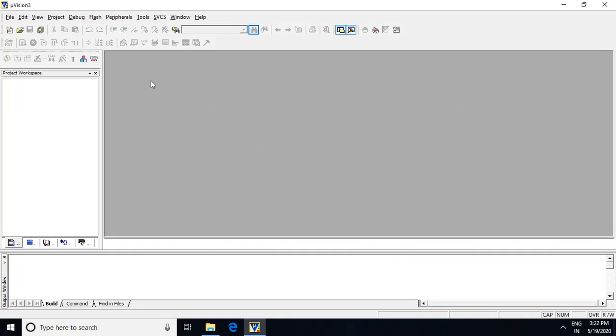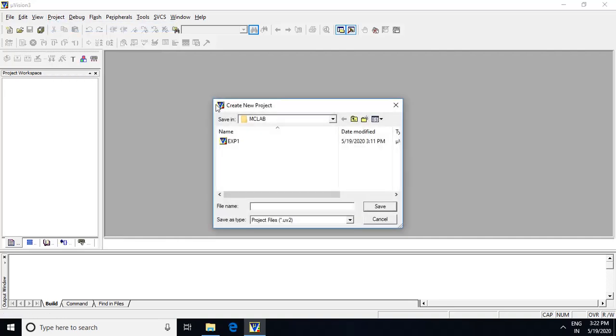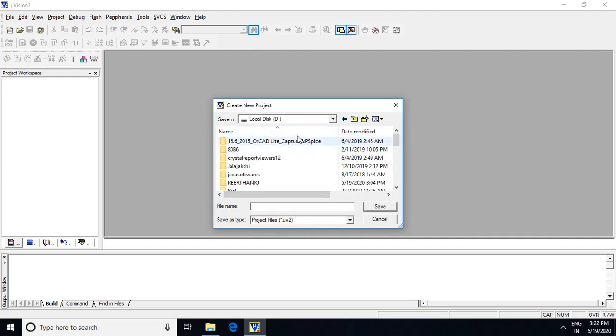You need to create a project first. To create a project, go to Project, New Project. Now I will create a folder. I'll create a new folder. Once a folder is created, make sure that all the projects are stored in that folder itself.